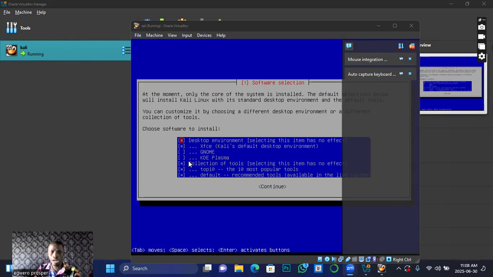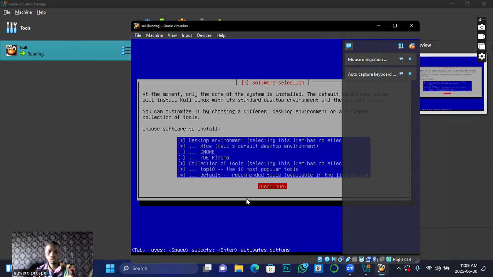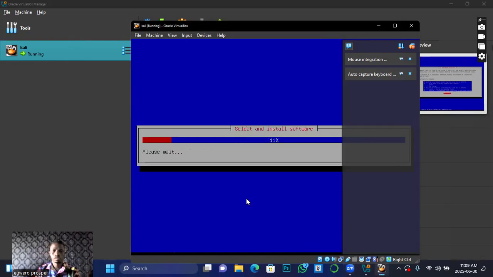So now you look at the option you have here. Choose software to install. So you will select the first one that says desktop environment. Then you can see that the asterisk, the first one is already marked with red background, which means that you are currently selecting that option. So just use your tab to select continue and press enter. So you also wait, select and install software.